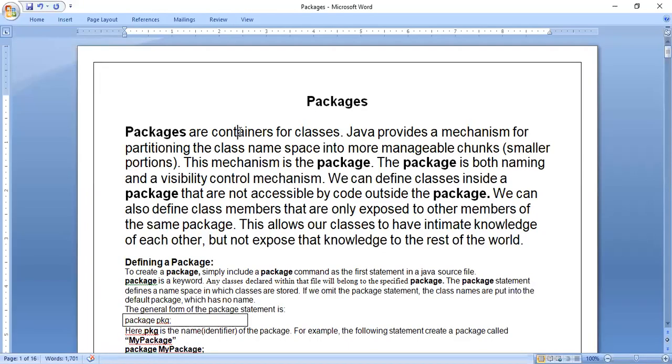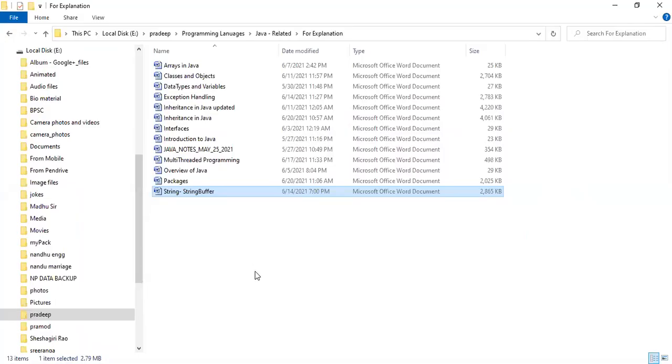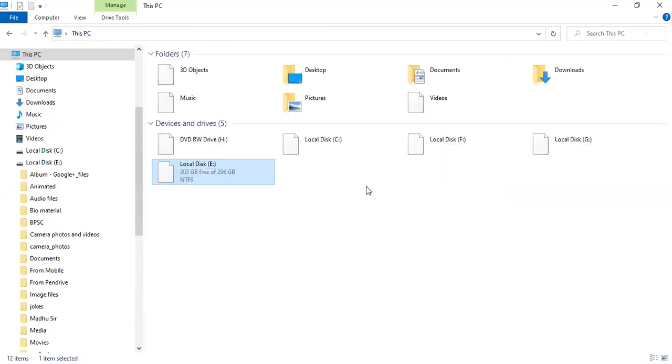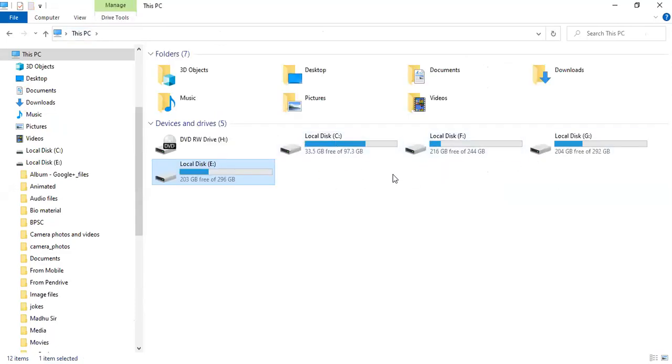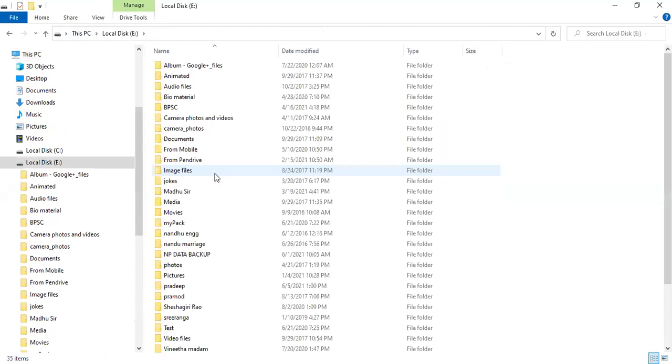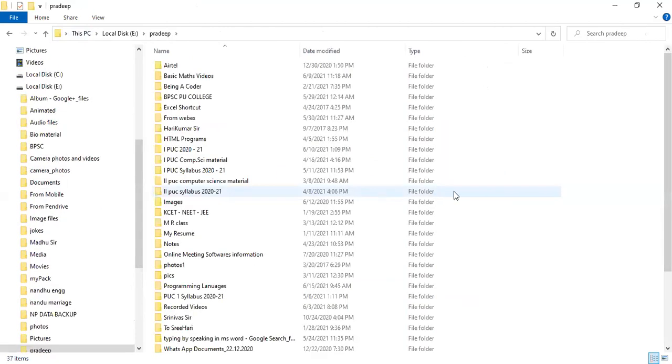Okay. See, packages are containers for classes. Packages are containers for classes. The meaning of this is, when we go to any concept while working in a computer, see for example, I have opened something like this PC. Inside that we have drives. Okay, C drive, D drive, E drive, and if I open any drive called E drive, inside that I will open the folder by the name Pradeep, my name.